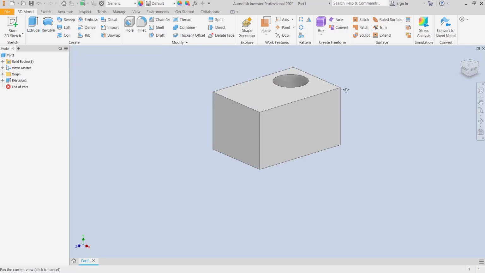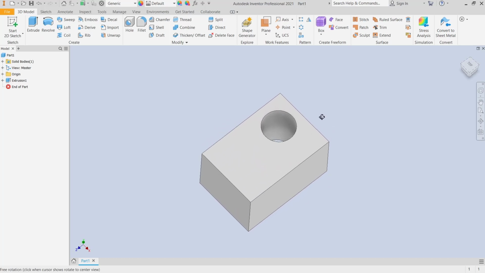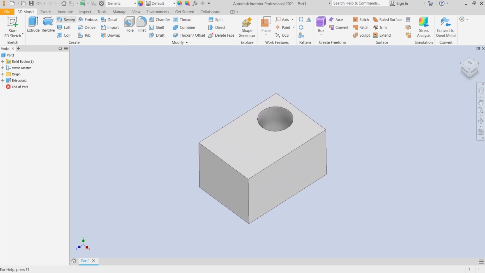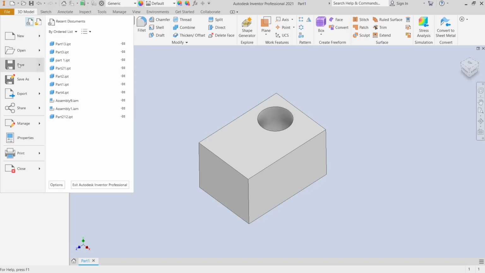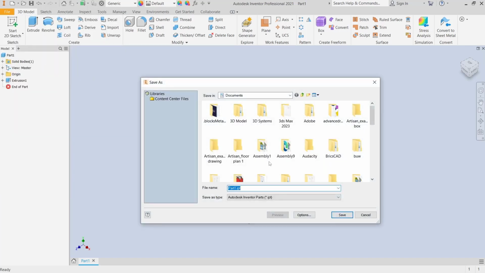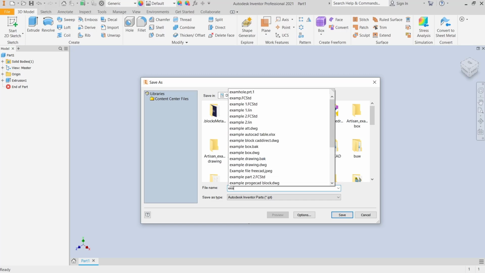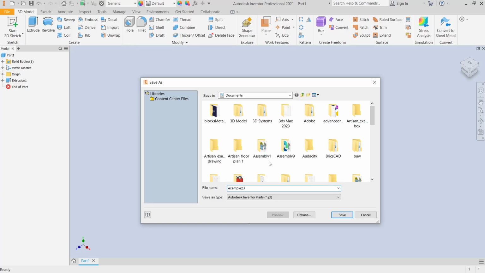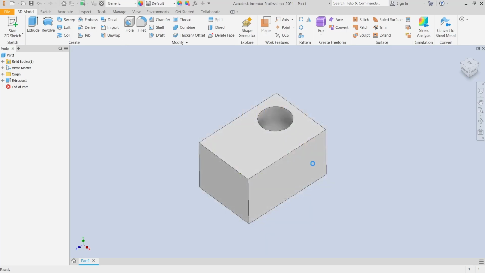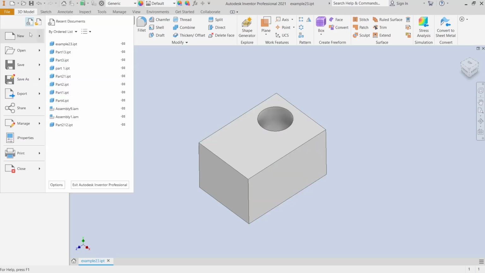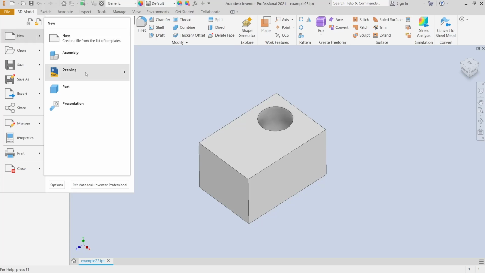Click OK. And to move into drawings, you need to save this file. Click File, then Save. I will set the name to example 23. Click Save. After that, you can go to File, click New, and then click Drawings.